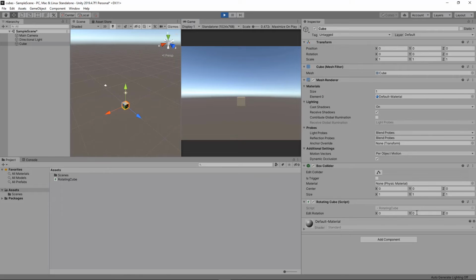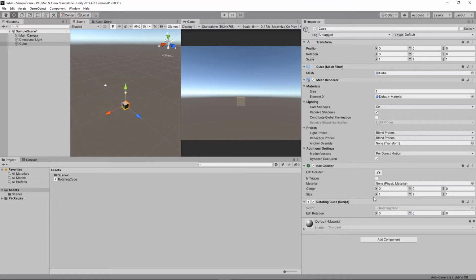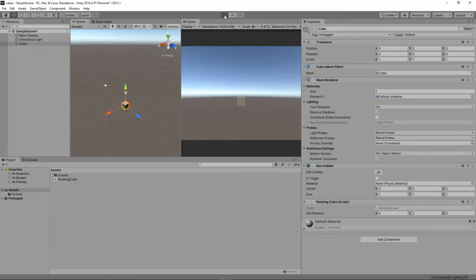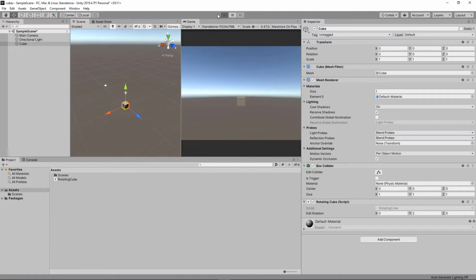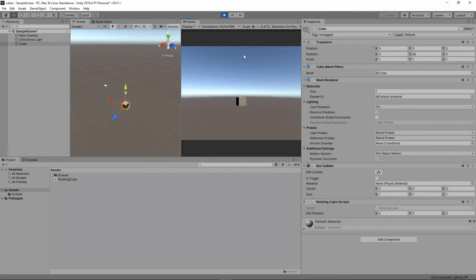Now let's start changing the value of the y-axis of the vector. Let's put in something like 2. And that will make the cube rotate by the amount of 2 per frame. After we stop the game, you'll notice that the value of the vector went back to its original value. To keep the changes persistent, you need to change the values before you press the play button. Changing the values while the game is running is very useful if you want to experiment with things that you don't want to be saved.